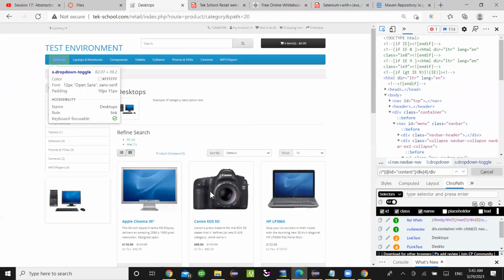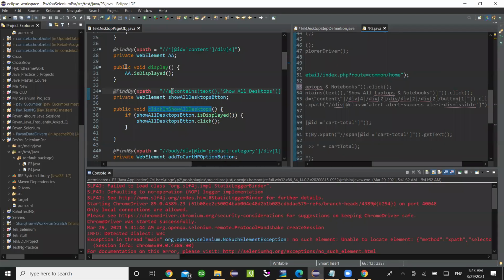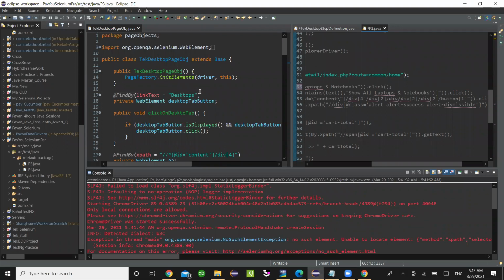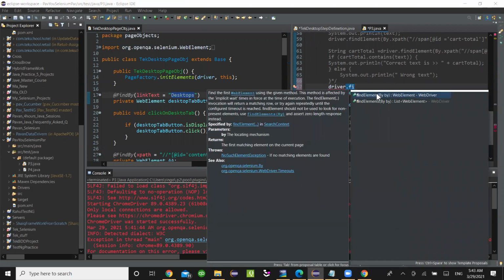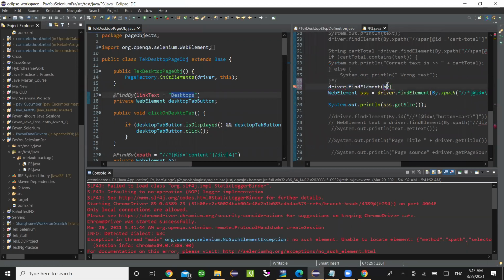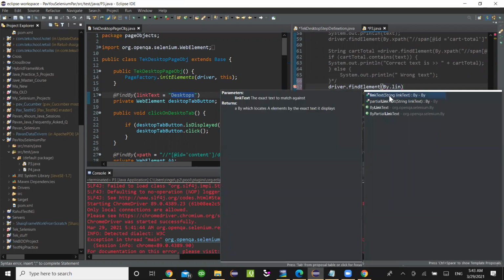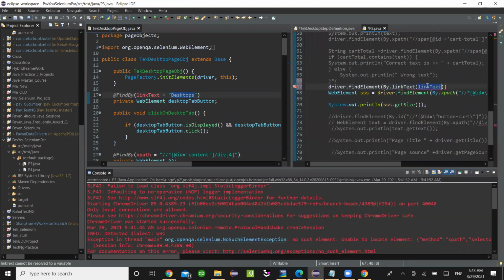I want to find the element for this. So here I can only go to my object. So this is my desktop. See, and then link test desktop. I copy this. Come here. First I need to here driver dot find element by dot link text. So inside the link text, I need to provide the desktop.